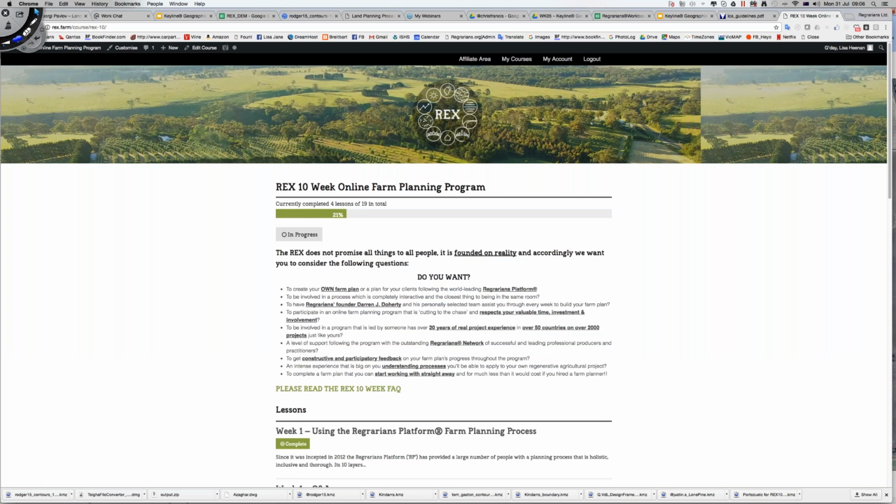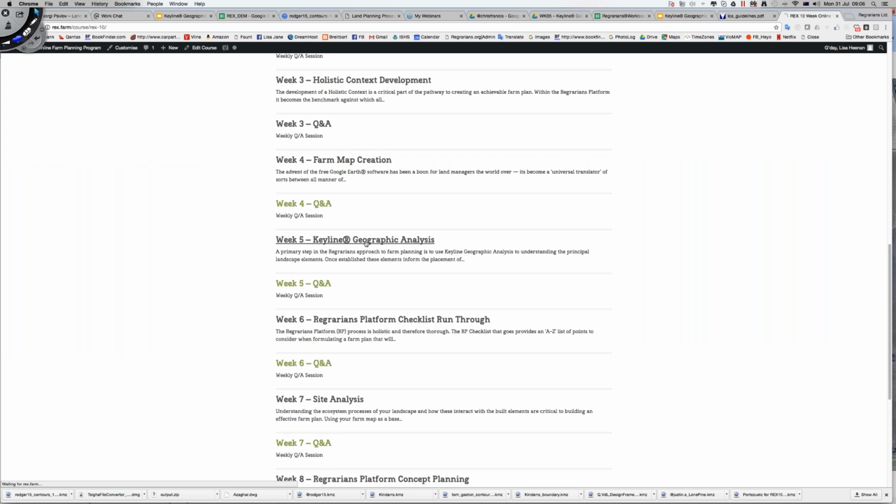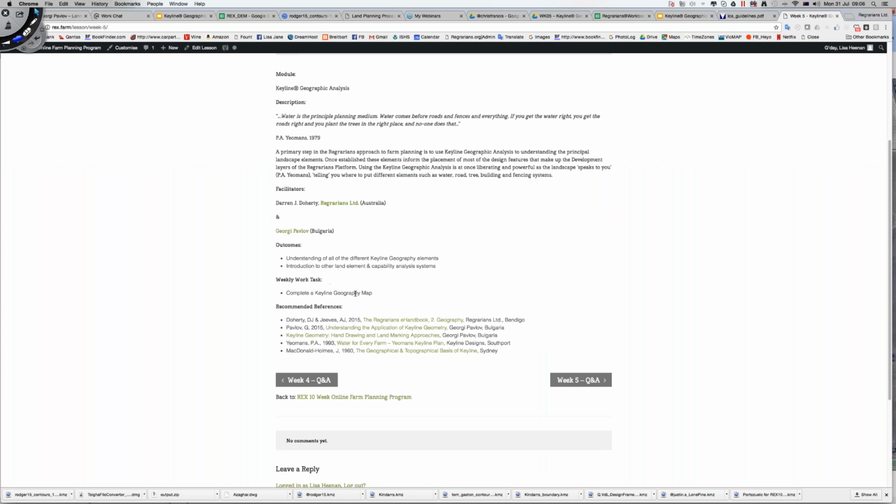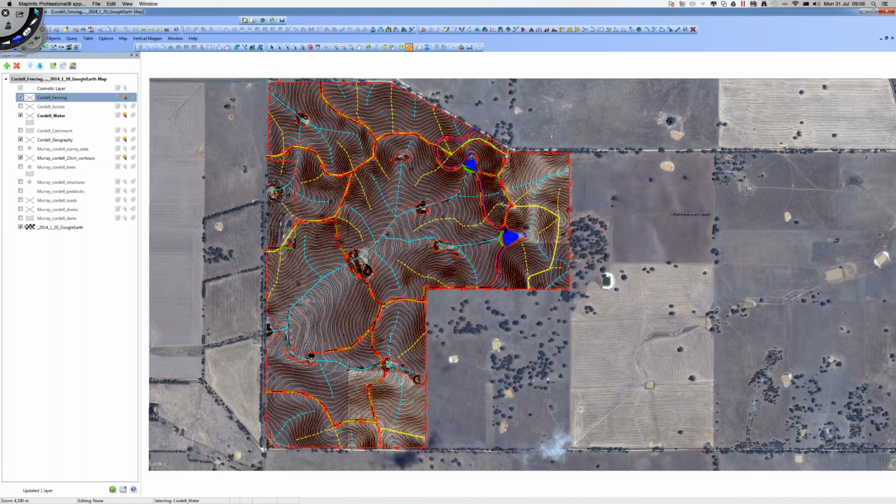And what I want you to be able to do this week is to complete a Keyline geography map. So what we want you to do is to basically do what I did on this property here. I'll just turn off these other layers. And that is to mark the ridges. Don't get too hung up. If it's bothering you about main ridges and primary valleys and secondary valleys, at this stage, don't let it be. Just mark valleys and ridges.